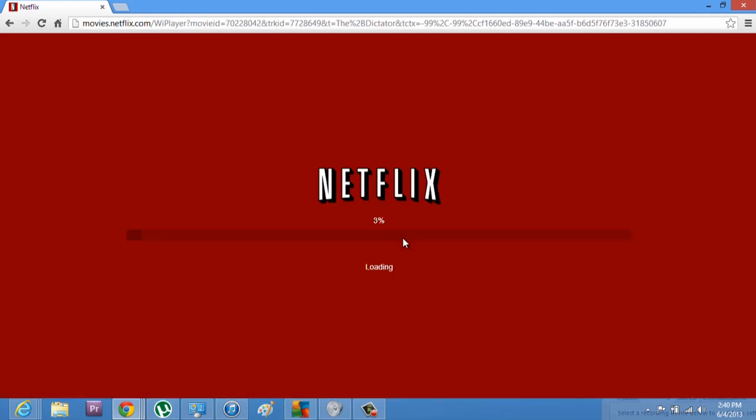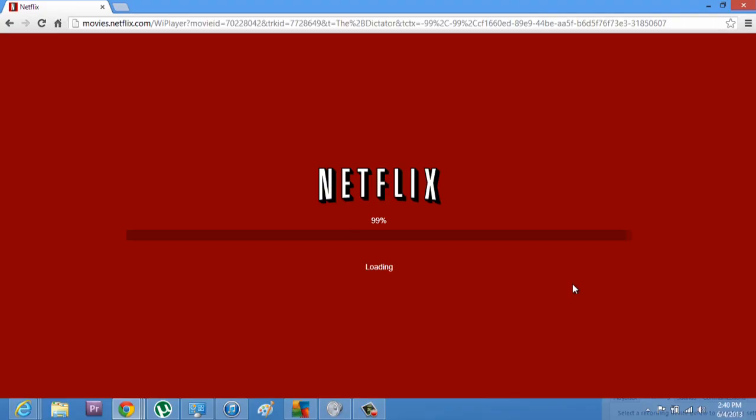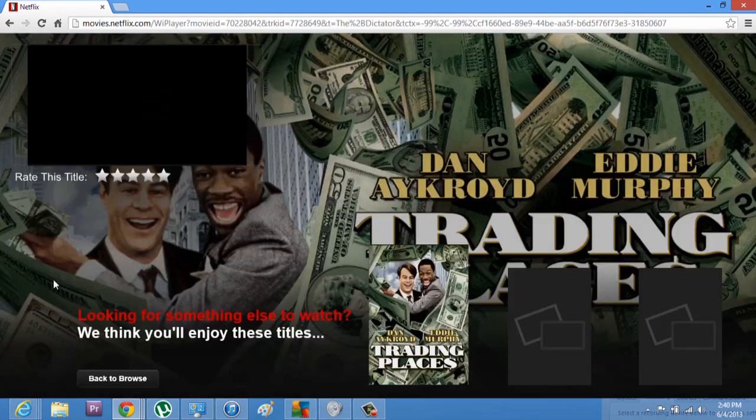And Silverlight is working properly on my computer right now because, as you can see, it is loading the movie. There we are. So our Silverlight is working properly. Now, if yours isn't, you may just need to get the newest update of Silverlight. Usually, it'll tell you in that error message.